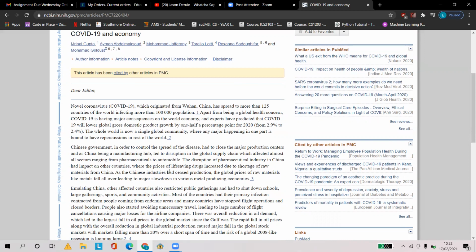As the Chinese industry had ceased production, the global prices of raw materials like metals fell all over, leading to a major slowdown in the various metal-producing economies. Therefore, some of the effects, you're simply going to be looking at it and writing it as your topic sentence, then expanding on it largely.